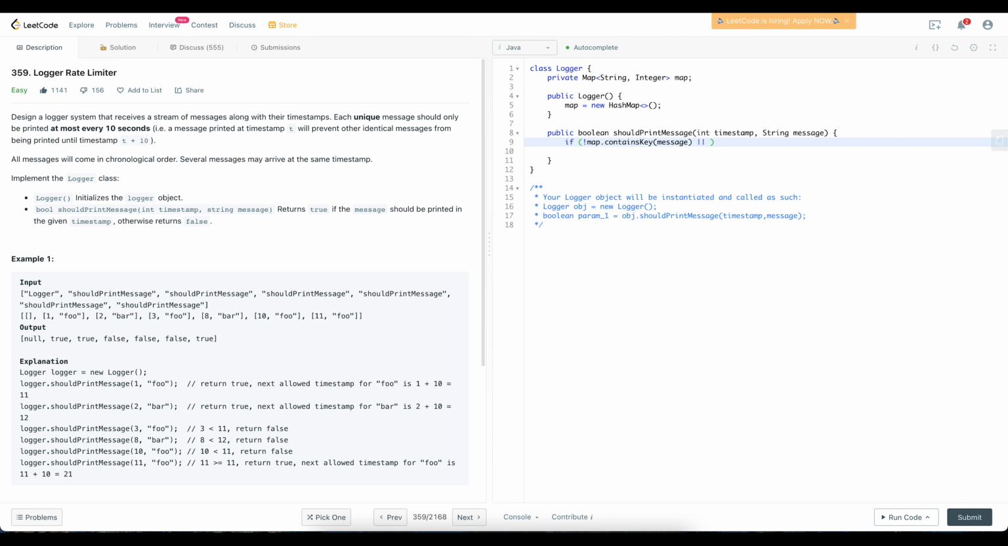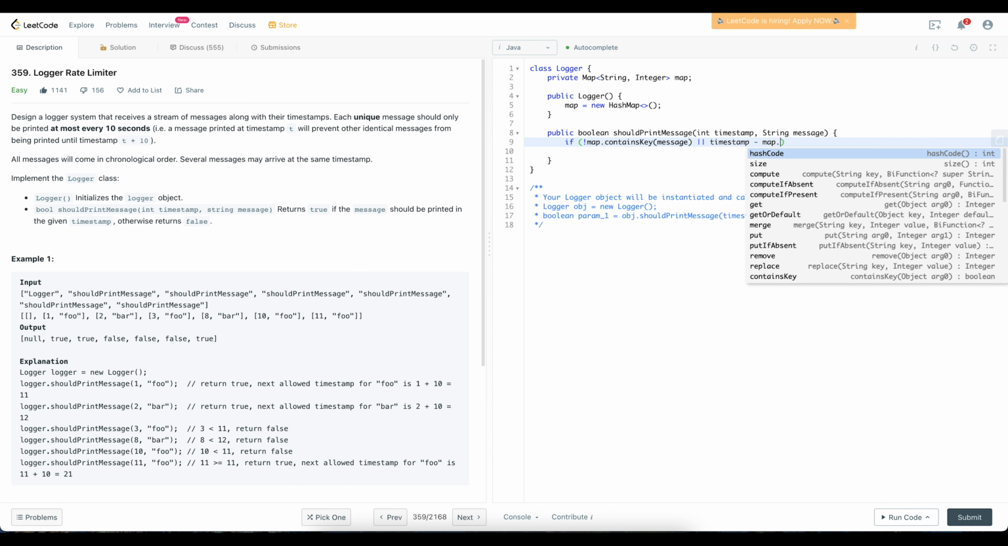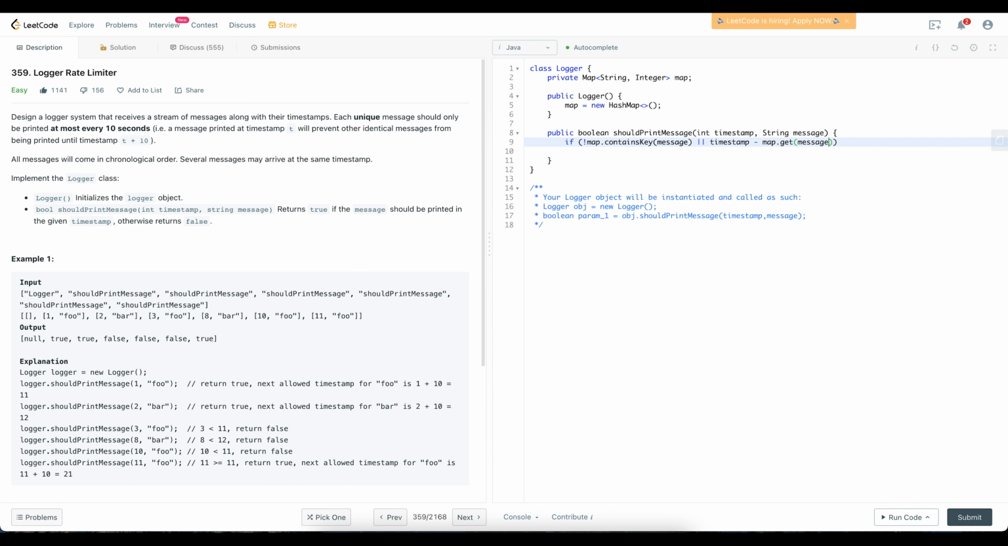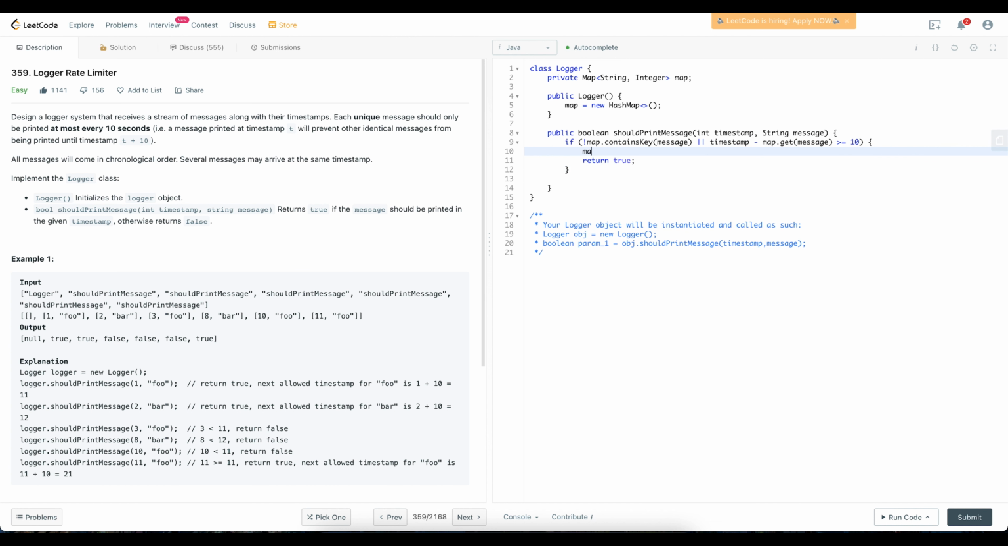And then also, we have the case where the timestamp minus the message's current timestamp is greater than or equal to 10. So at least 10 seconds has elapsed. So in this case, we also return true. But in addition, we want to update the message's timestamp to be the current timestamp here.